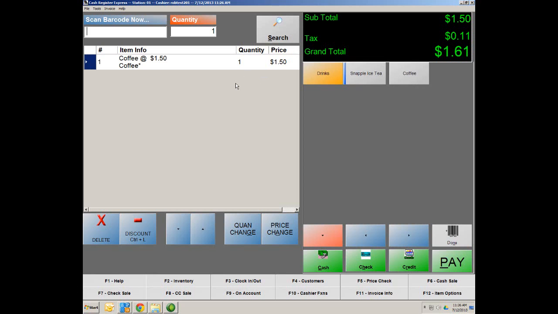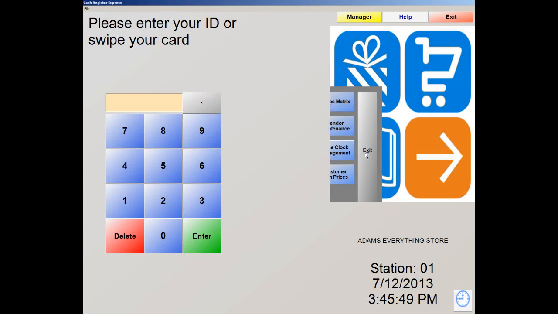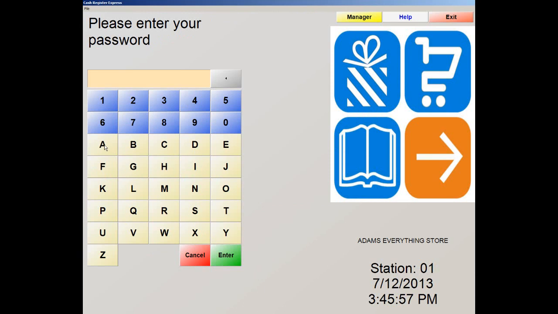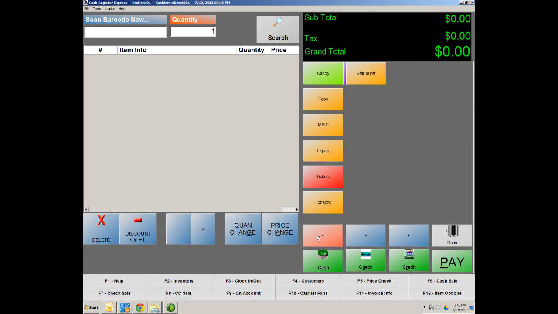Now with a cup of coffee, usually you're prompted on what size you would like for that coffee. And we're also going to exit out of our manager screen and now log into our invoice screen. Again, our defaulted ID and password is 01, enter, and our password is admin, A-D-M-I-N, enter. Now this is our invoice screen. We're now going to click on TS lookup. We're now going to hit our drop down arrow so we can sort through our different departments. There's a department that we just created called drinks.